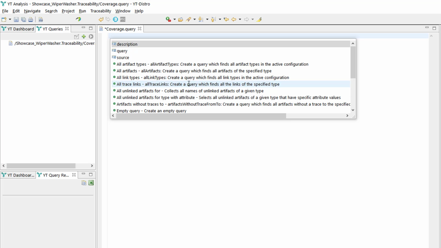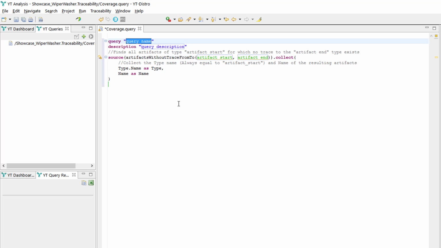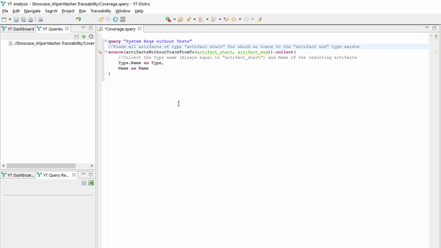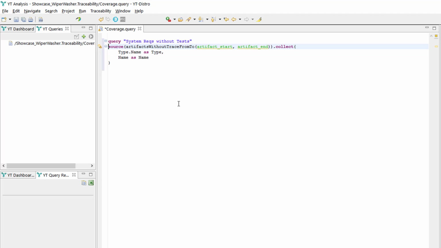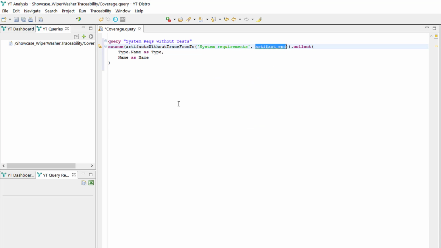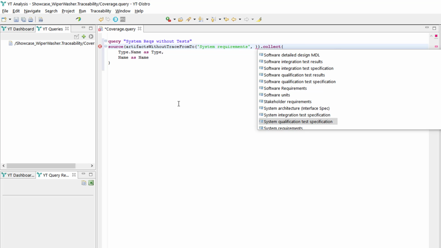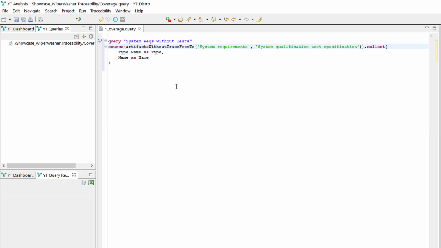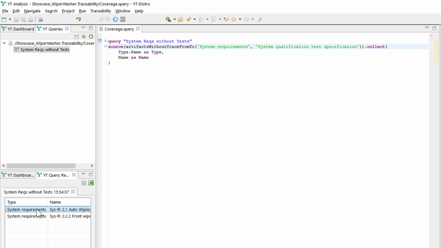The first query should list all system requirements without a test, so we choose artifacts without traces to as a template. Then we can adjust the query name, system requirements without tests, delete the description and the comments, and finally choose the artifact types, of course by using smart proposals. So we choose to trace or no traces from system requirements to system qualification test specification. And here we are, query is ready. Let's just try it. We save it and double click it, and here's the result.